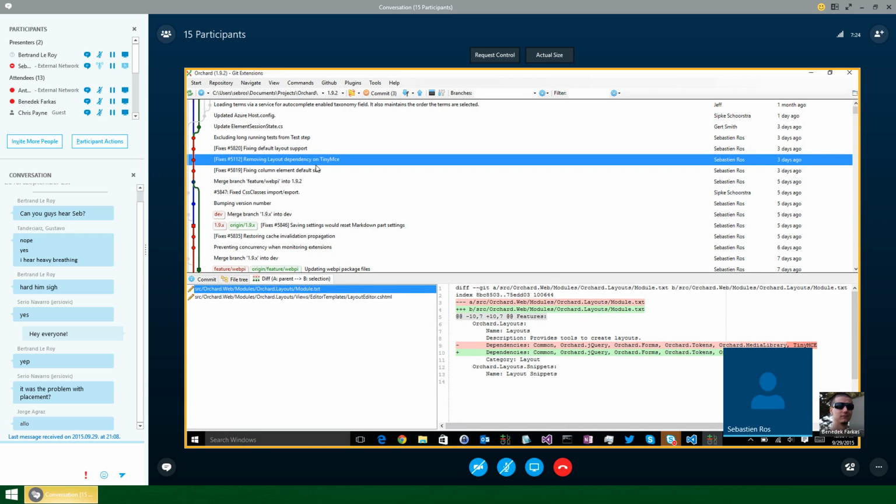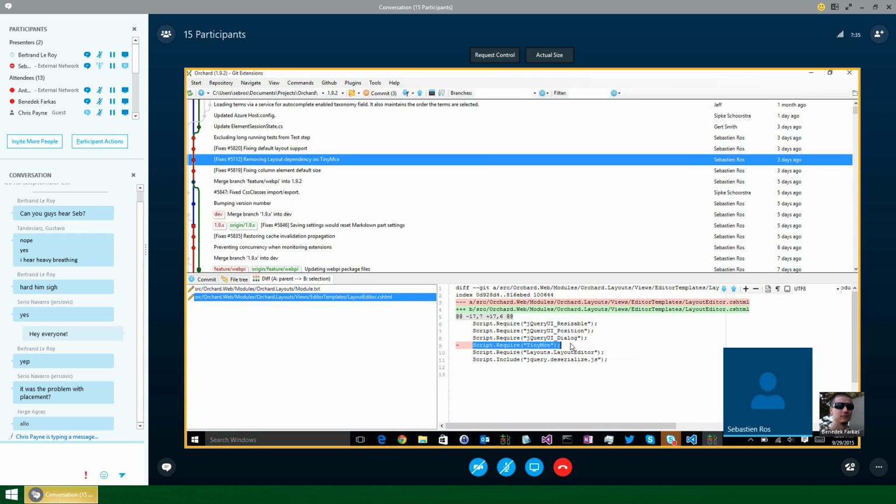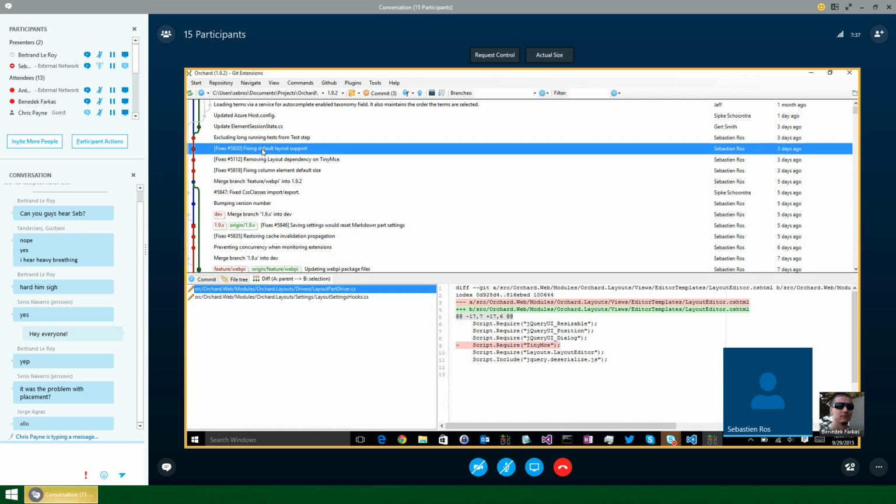Removing layout dependencies on DynMC as requested by Gustavo. So because we do not have a dependency on DynMC anymore, I removed the explicit dependency and also the require here. This was missing from the previous commit.